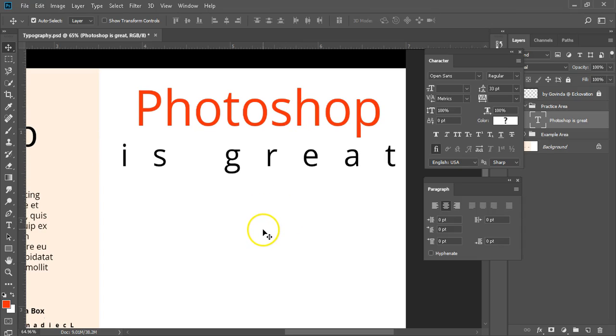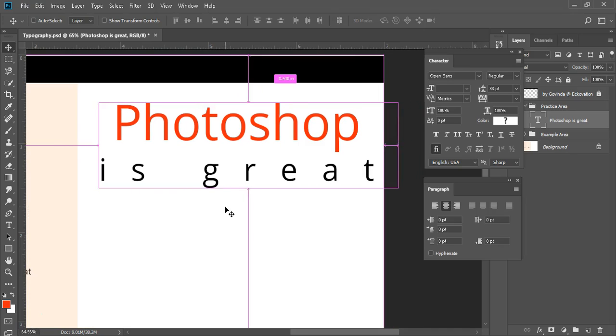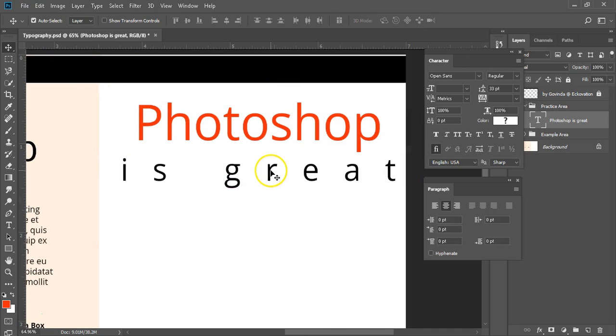Now a quick tip to remember here. When you have a type layer with different font sizes, you can quickly change the size of the font by using the transform tool. Press Ctrl T to enter free transform mode.